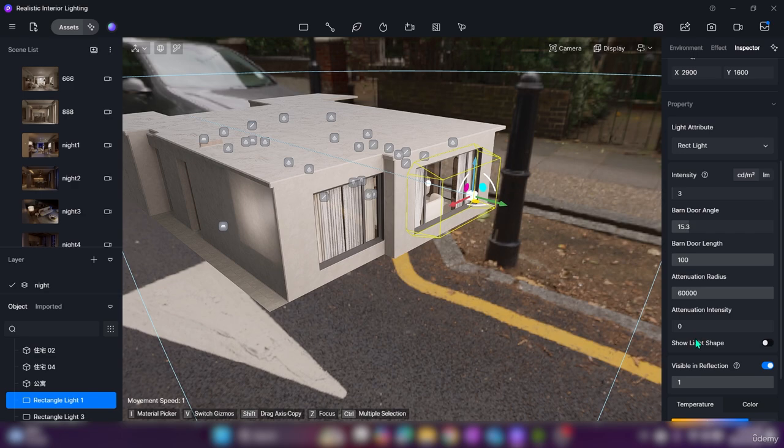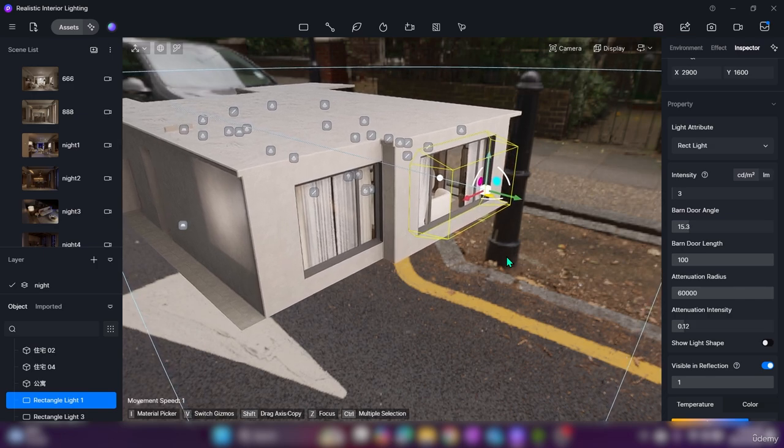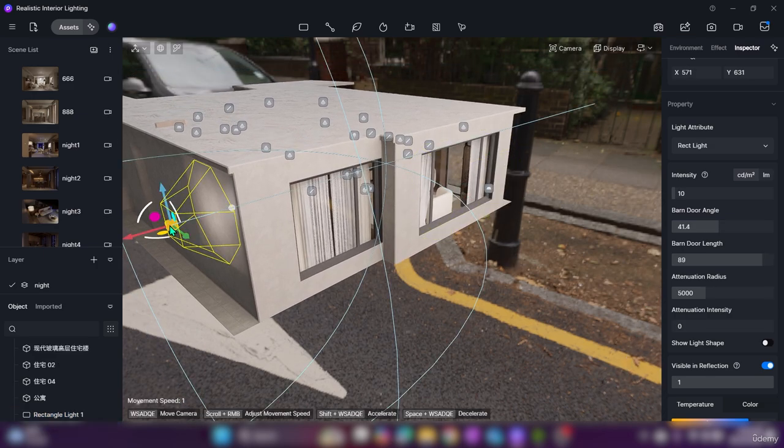And the attenuation intensity will control the light attenuation distance, similar to the attenuation radius, but it will decide the distance between the light object and your model, and it will adjust the illumination range of the rectangular light. Okay, I hope you're clear about it. So what I'm going to do is increase it a bit, not a large amount, because otherwise your model will be overexposed.